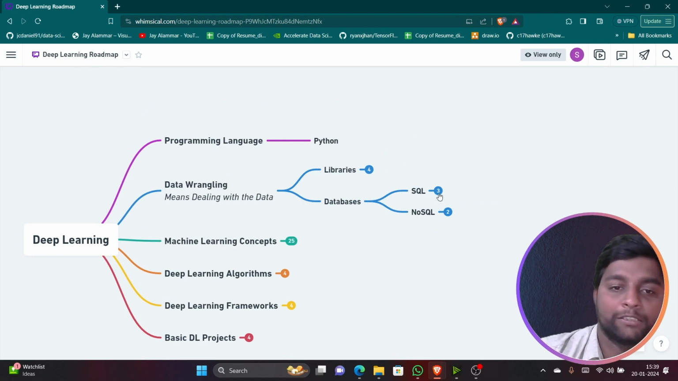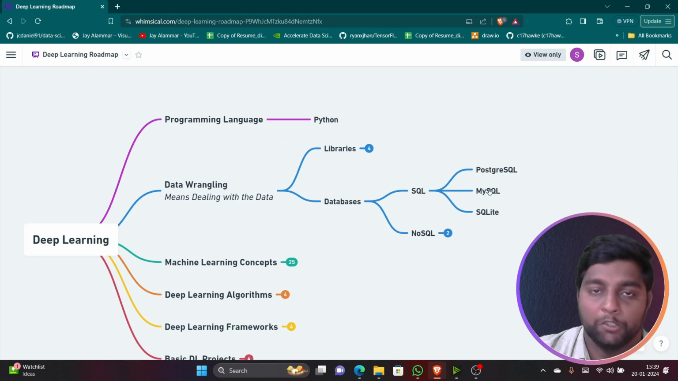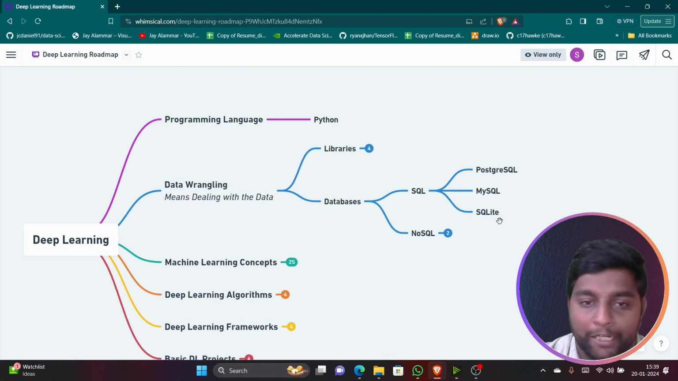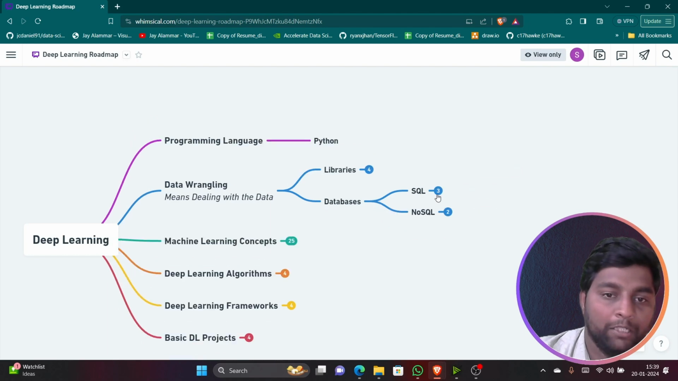When it comes to SQL, you have PostgreSQL, MySQL, and SQLite. These are all kinds of structured query languages, and you can learn any one. Right now MySQL is trending, or you can even learn SQLite, whichever is your choice. Make sure you practice those queries properly and you know all this properly.